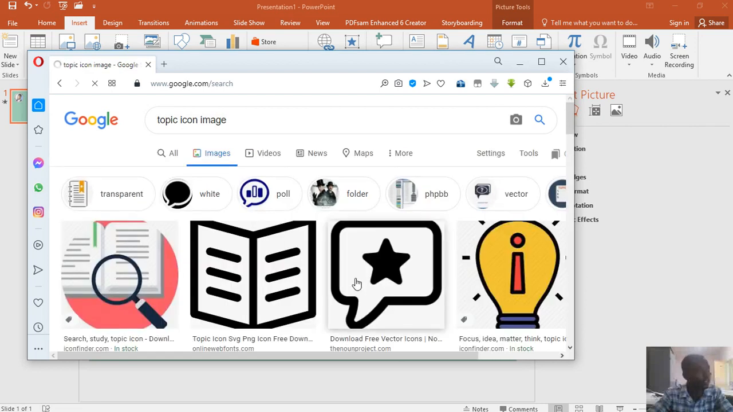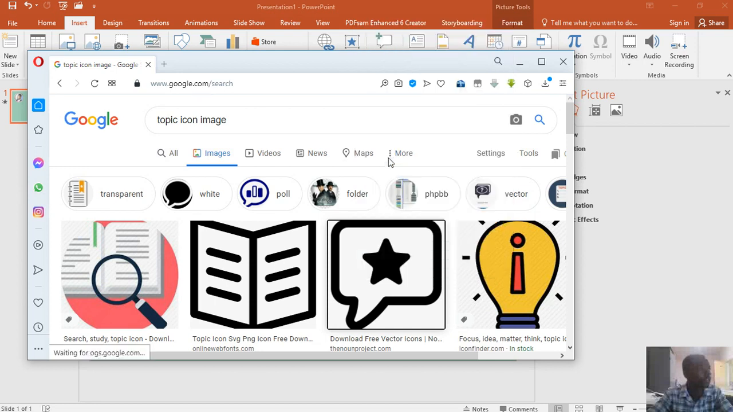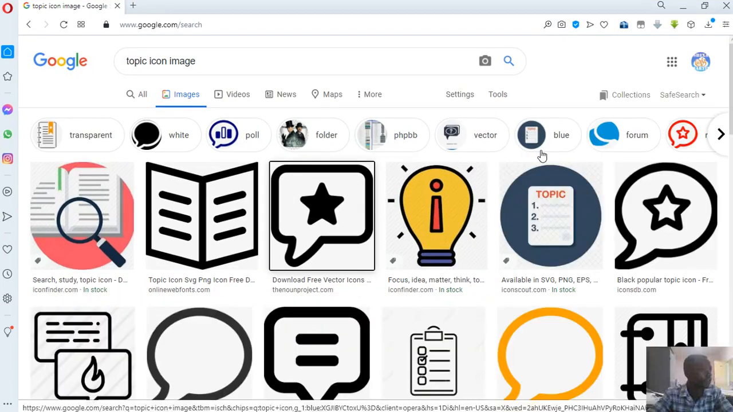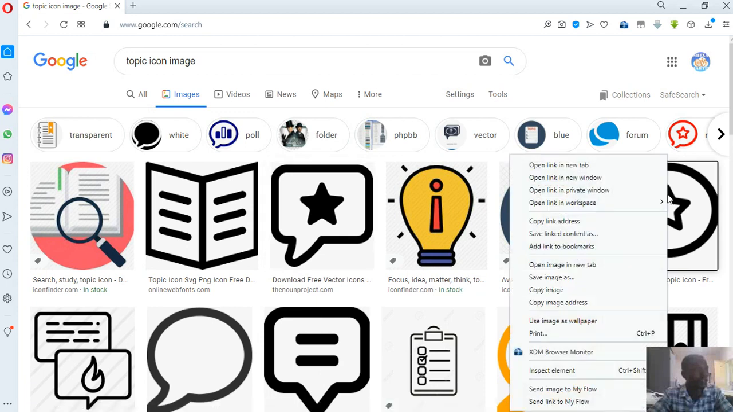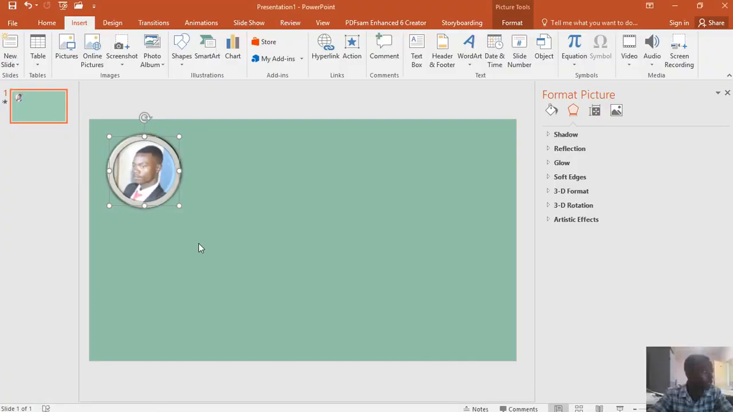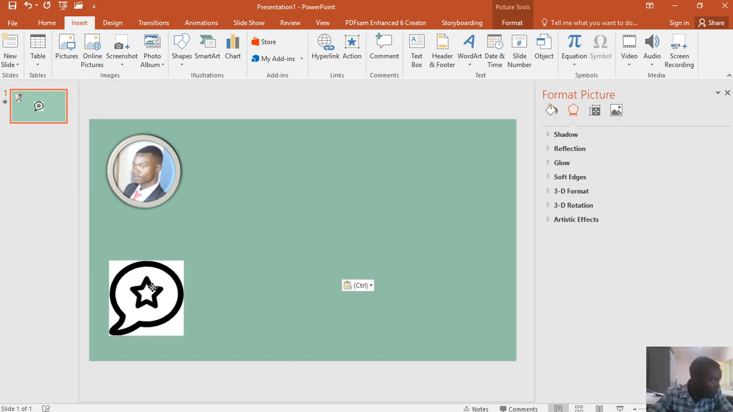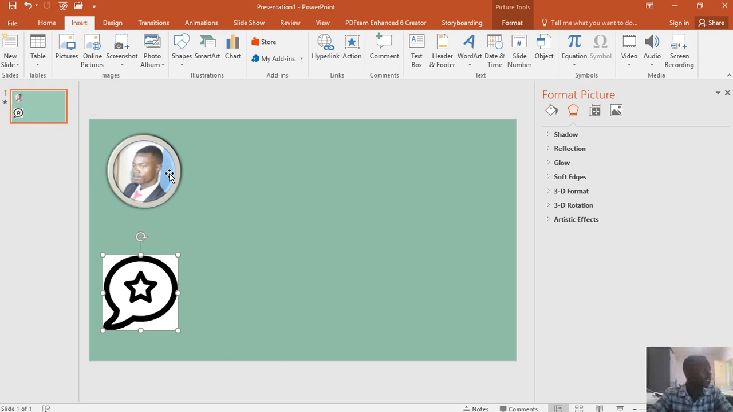So we may select this one. We may copy the image or enlarge it so that we choose, let's just choose this round one, and then copy the image, and then we come here and paste it, right click and then paste it. This is the topic, we put it there. And then what do we do next?